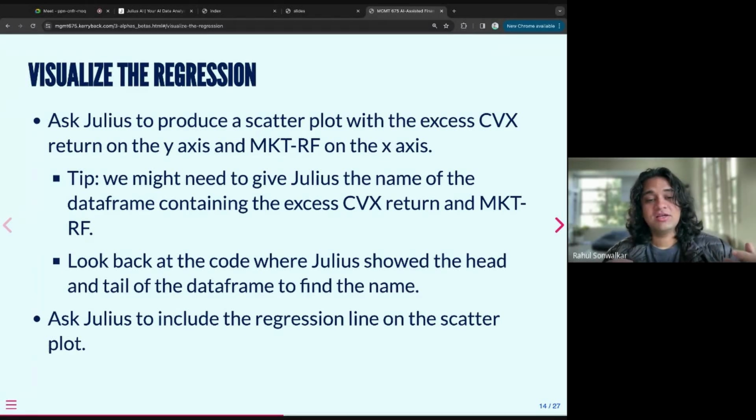But second of all, these people are going to go into the industry and do financial analysis, and they're all going to use Julius. Previously, they couldn't learn how to do regression because they weren't coders. But now all of them are programmers, and they're programming in natural language by asking Julius to produce a scatter plot or asking Julius to include the regression line. And that felt really meaningful.